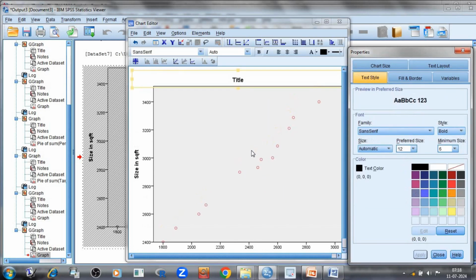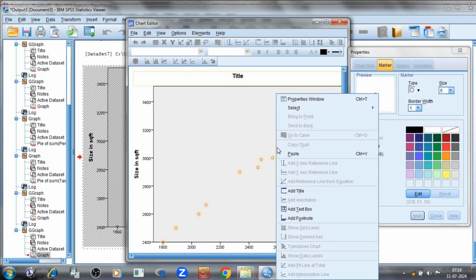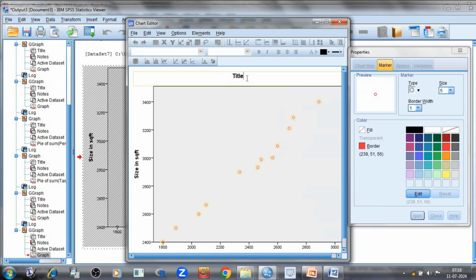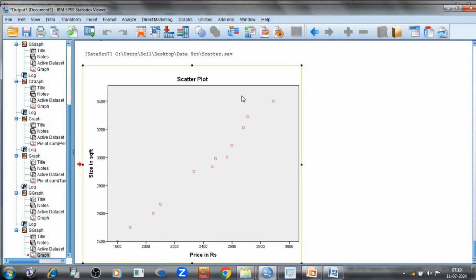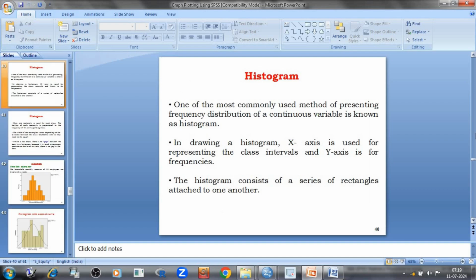Here we can show, add title. Yeah, you just add this: scatter plot. Okay, just coming. So this is the scatter plot, scatter diagram. Okay, or we can say scatter diagram.